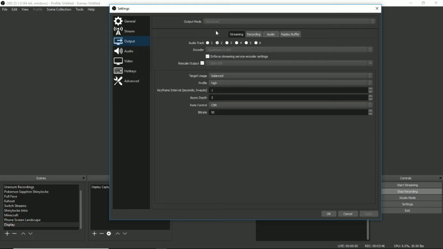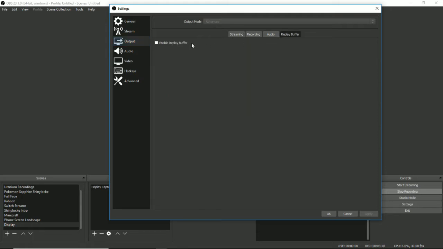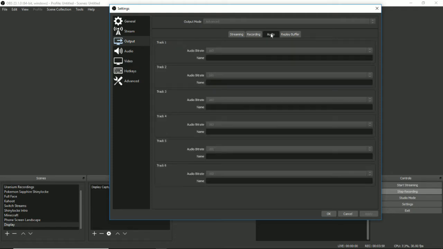You are perfectly ready to go. Kinda. You're ready to start getting ready to go. So, you can enable a replay buffer. I don't, because it can mess up something. I've tried it before. It doesn't really work all too well.